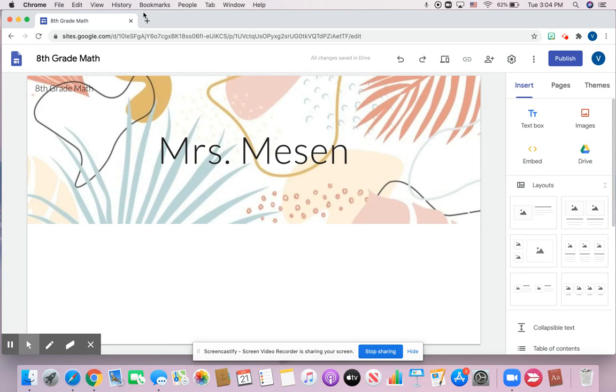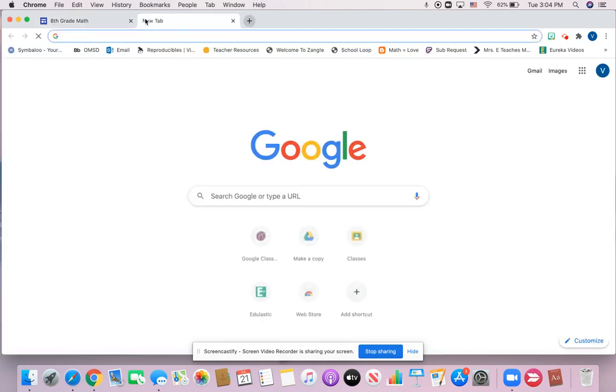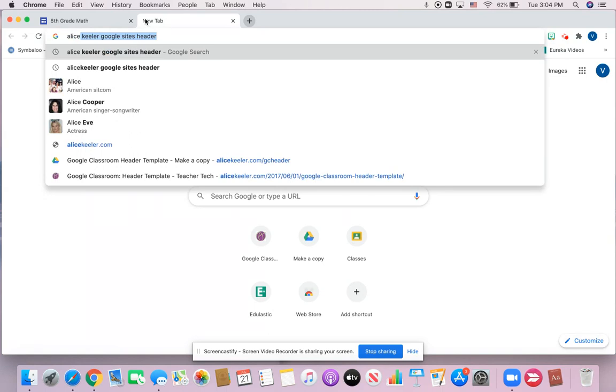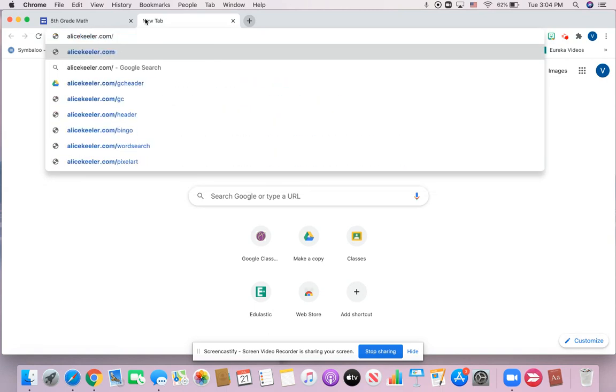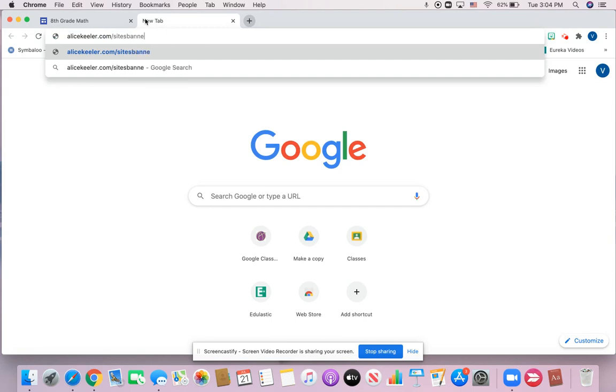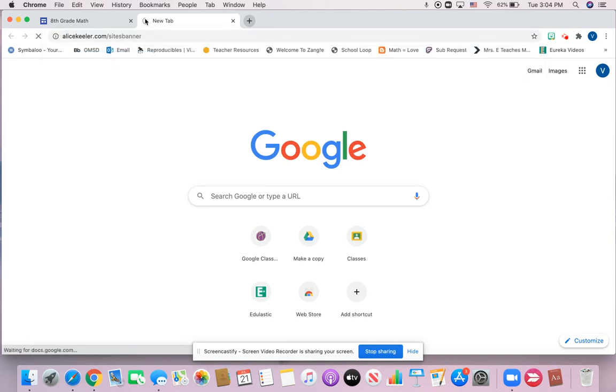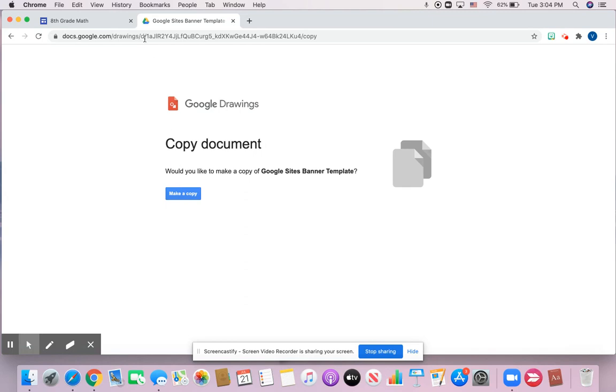So what you can do is you can go to this site here. This other teacher has a lot of great Google templates. So if you type in alicekeeler.com/sites banner, okay, then it'll take you to a Google Sites banner template.